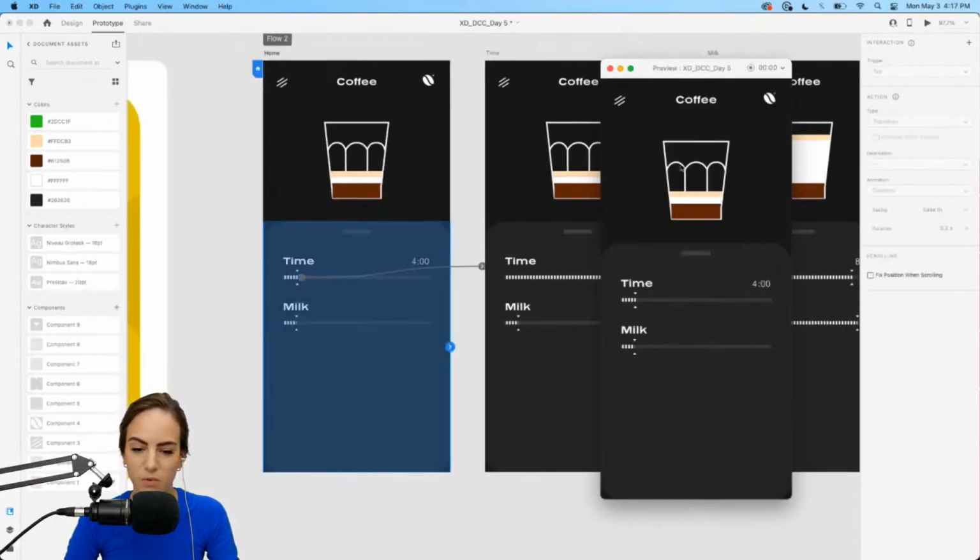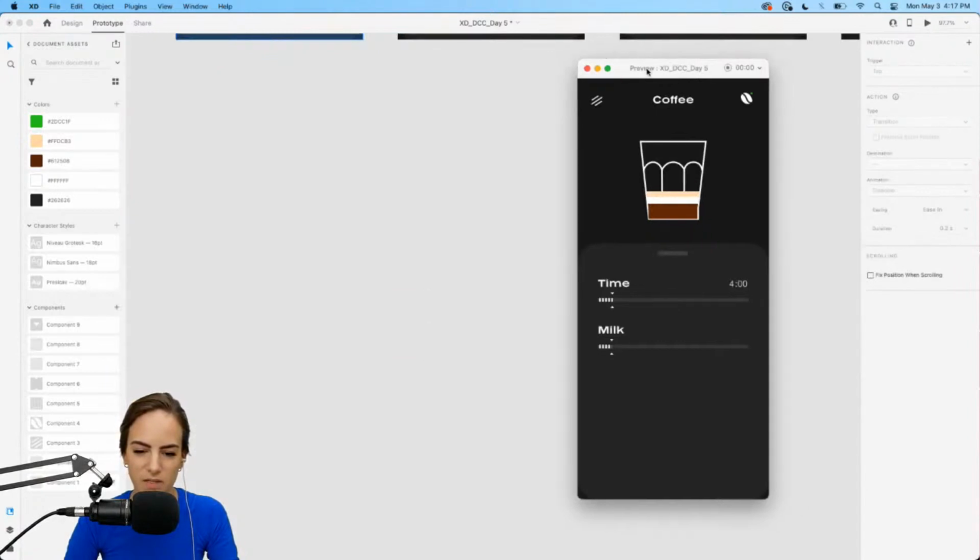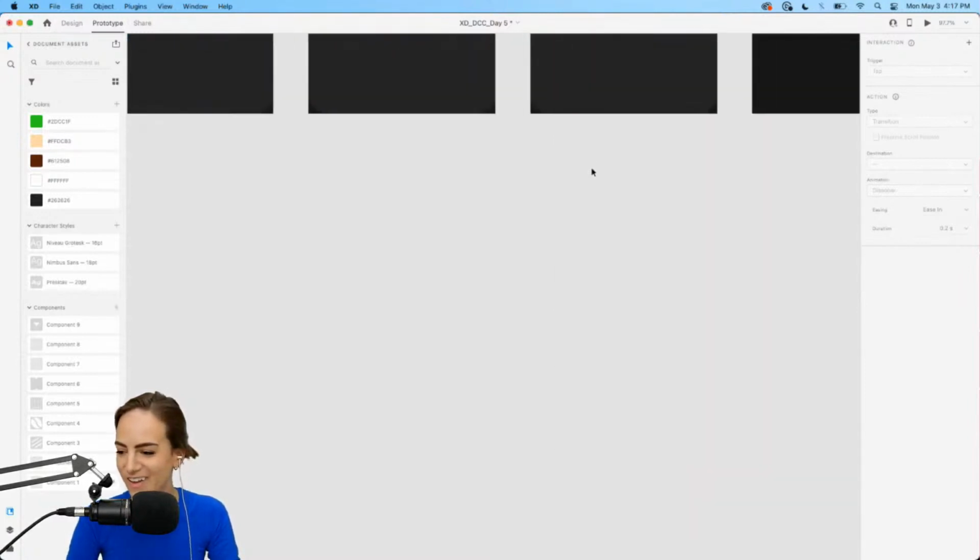So now when we preview this, let's bring this down a bit. When we preview this, we can drag our time slider so we see our numbers moving there, which is super fun. Oh, I need to add AM and PM. And then our milk, and we see our milk raising and lowering. Isn't that so cute? I just think that's so fun.